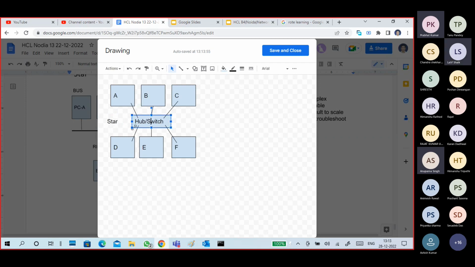We are using a centralized device. All communication is going through the centralized device. If PC C is down, no problem, further communication is going on. For example, if the cable to D is down, no problem, remaining communication is going on. But if the centralized device is down, total communication is down. It is not reliable, but it is very simple.